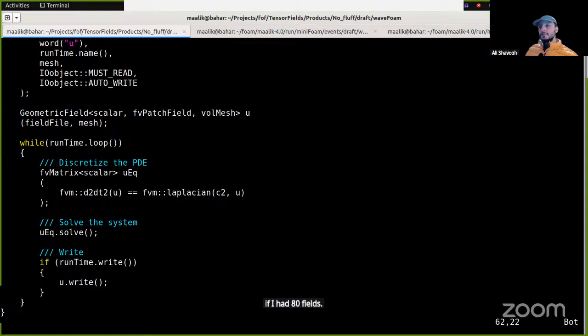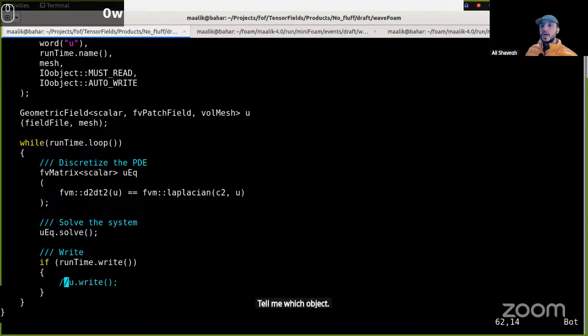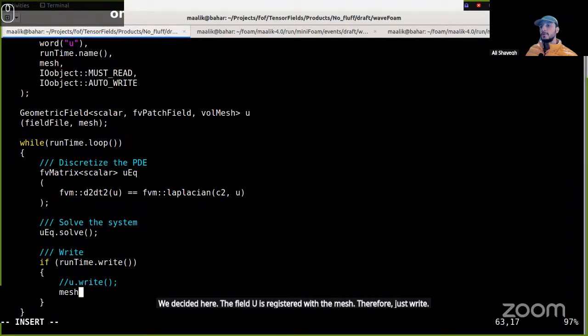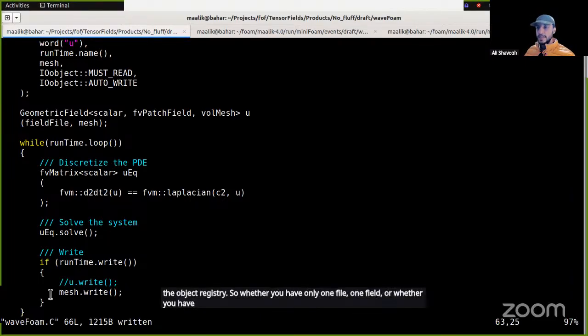The idea of the object registry is that you do not have to write 80 lines. Rather, tell me which object your fields are registered with and just write the object registry. We know that the fields are registered with the mesh we decided here. The field U is registered with the mesh. Therefore, just write the object registry. So whether you have only one field or whether you have 100 fields, mesh.write writes everything.